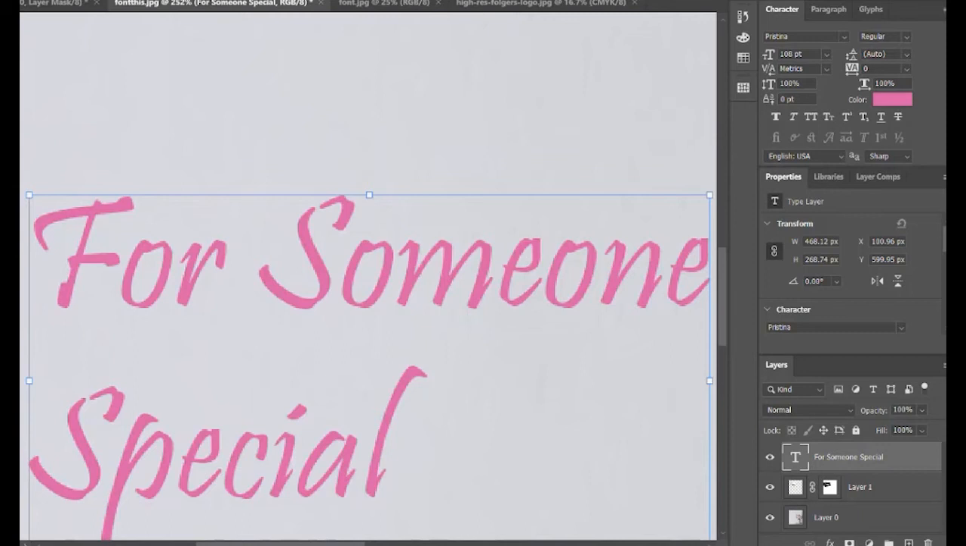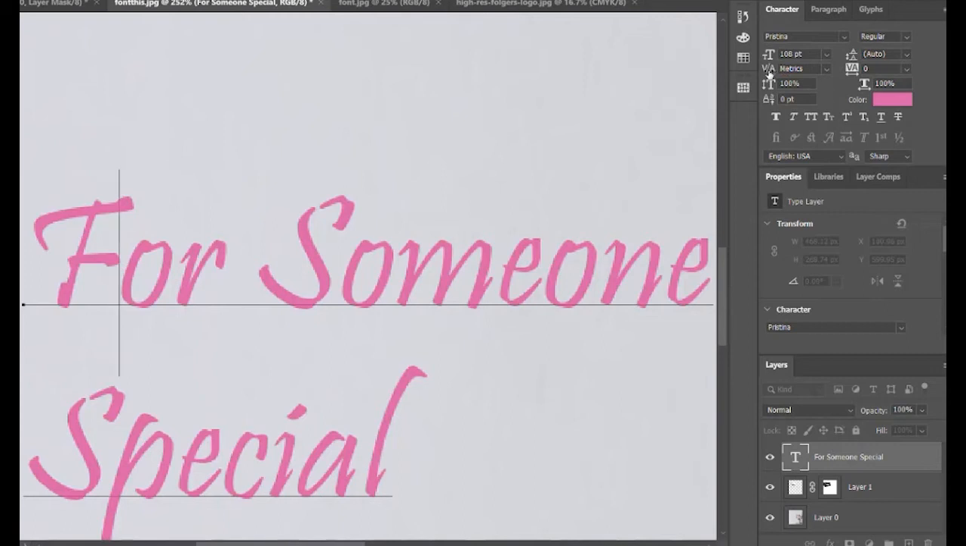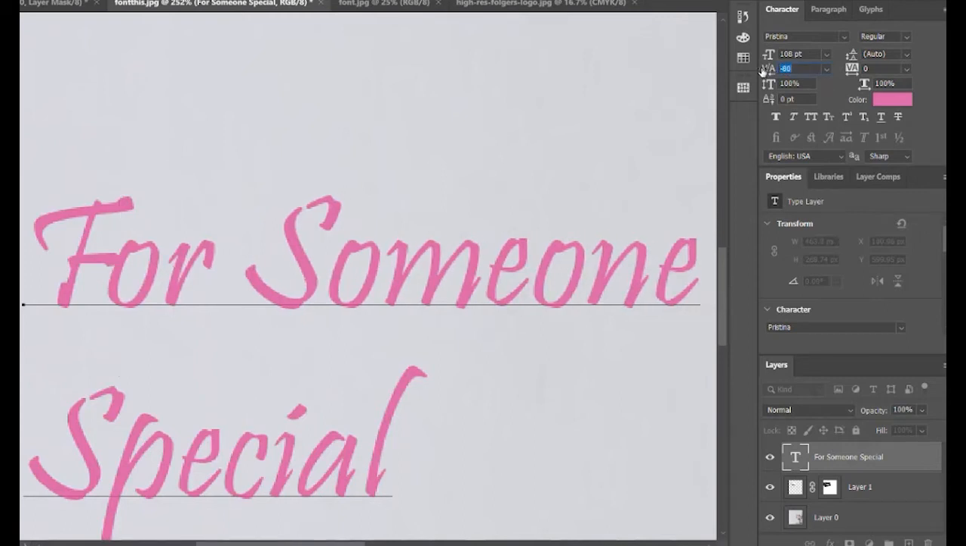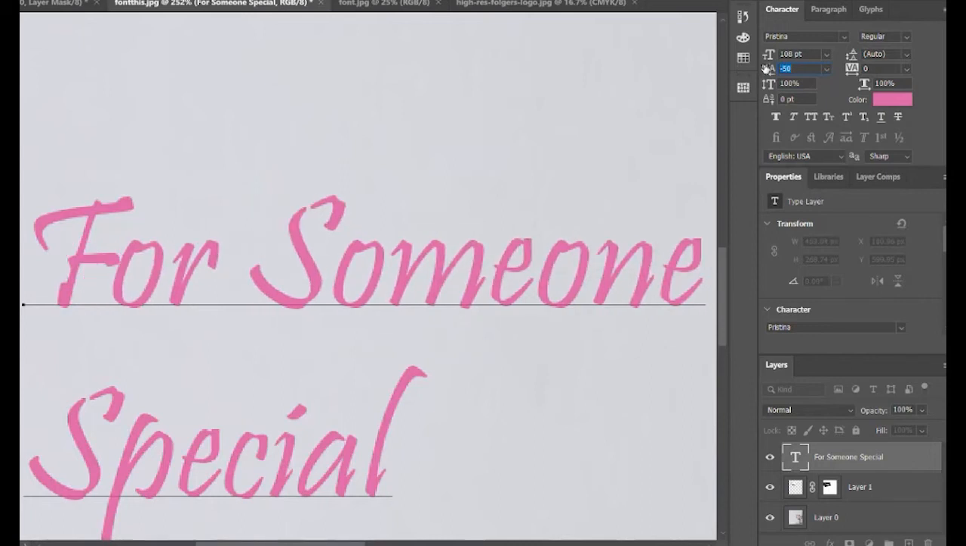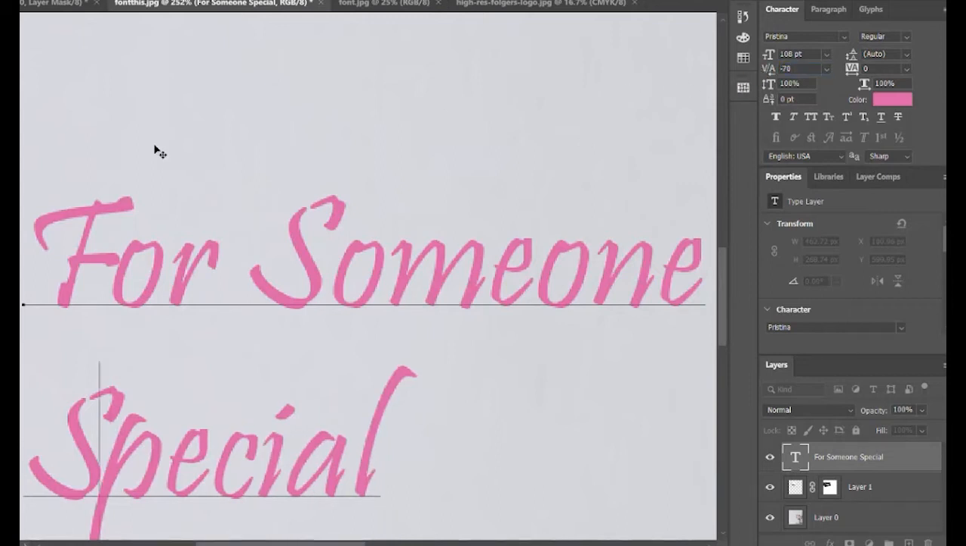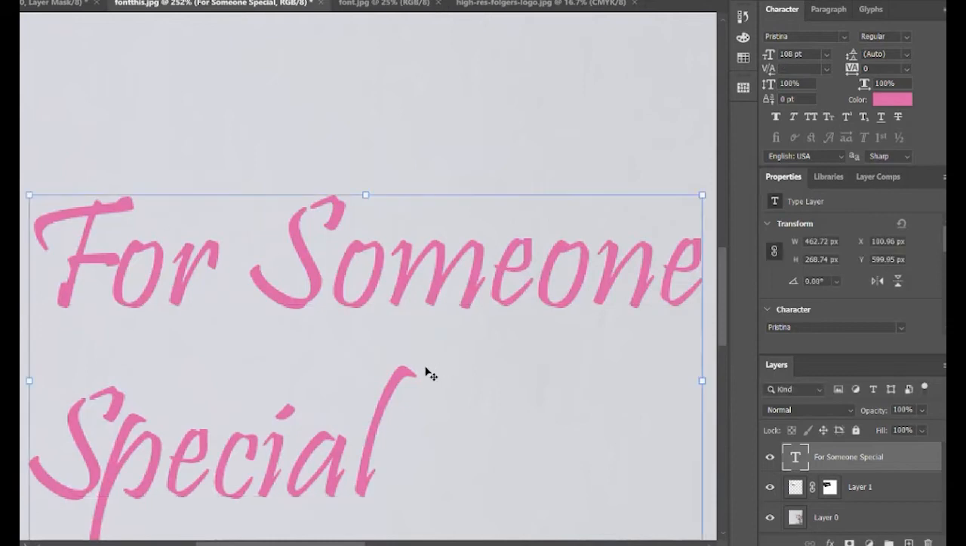If I grab the type tool and just click once to put my cursor there, now when I go to kerning, click and drag to the left. You see that it's moving just those little bits. I'm going to do a lot so you can see it. So tracking does that for all of the letters. Kerning is just going to do it between one or two. Say we want to do it right here. I'm going to click once and then just move that P over just a little bit. So that is tracking and kerning.